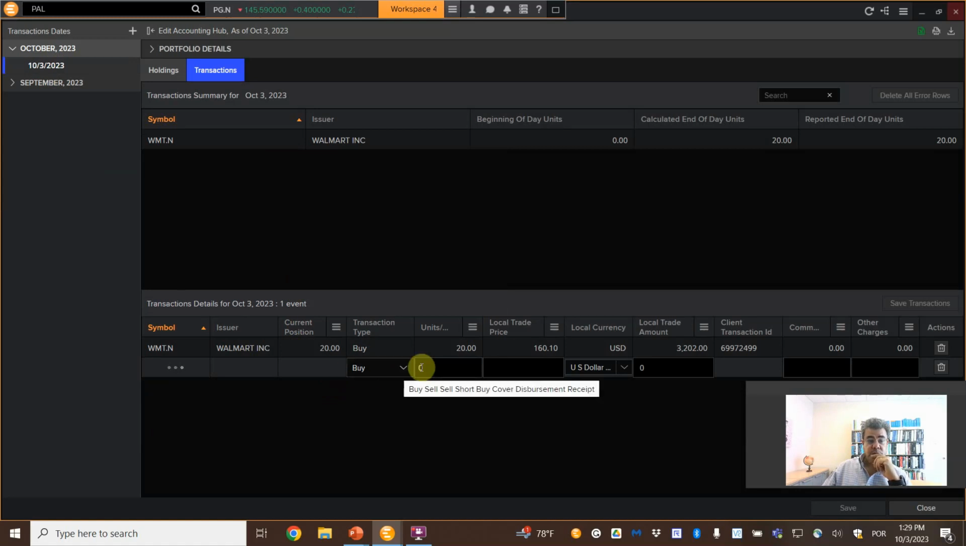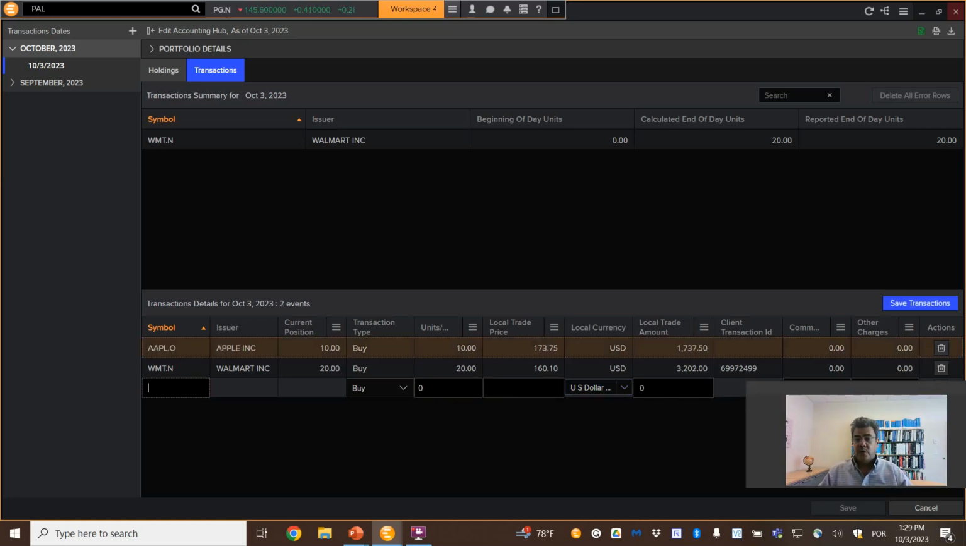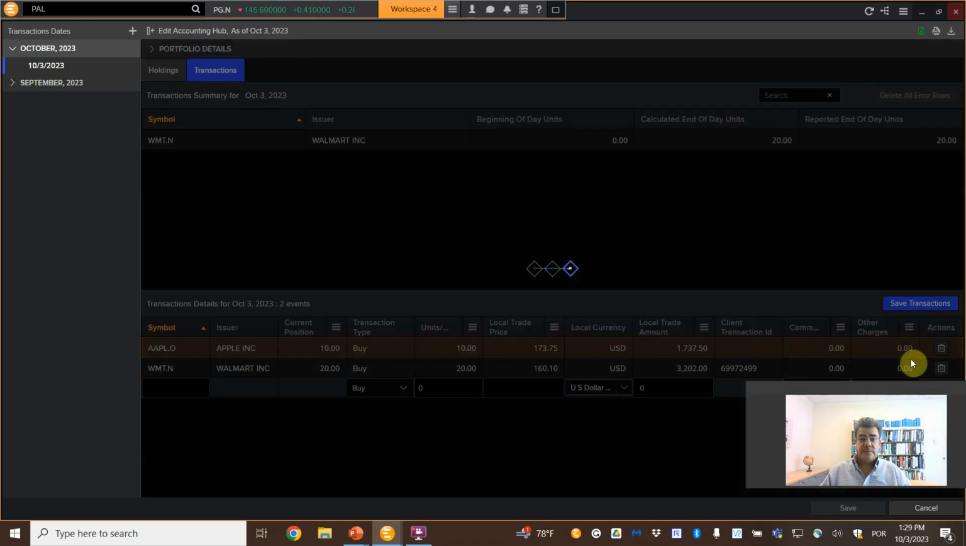Let's go. I am purchasing an additional 10, and I am paying 1,737 and 50 cents. So we go all, yes. So save transaction. There's my saved transaction.